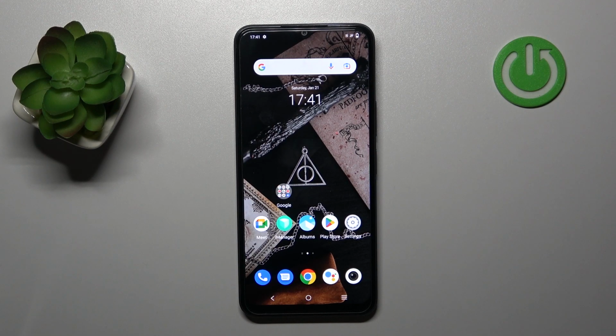Hi, today in front of you we have the Y22s, and I'll show you how to enable or disable Google Discover, Google Feed, on this device.